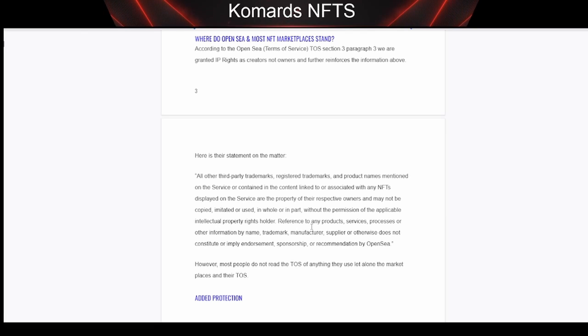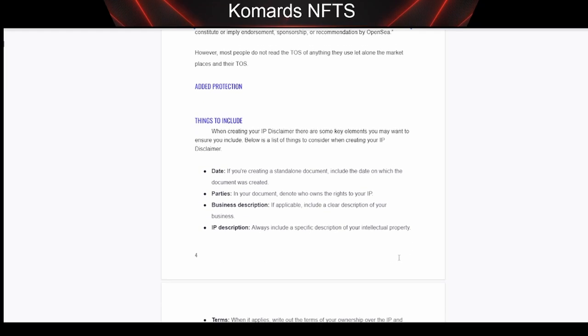See, that little last statement there is them covering their own butt, saying, hey, if you stole some art and put it up here, and even if we allow it to be here, we're not responsible for it. That's basically what it boils down to. It's them covering their own butts to help keep them out of court from lawsuits. Now, like I said earlier, most of you probably haven't read the terms of service of anything, let alone the various marketplaces' terms of service.